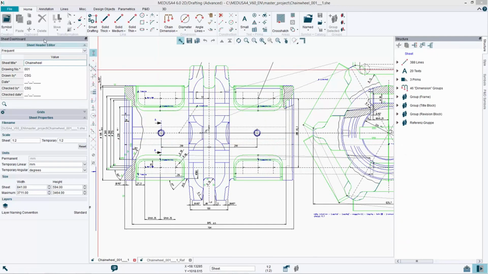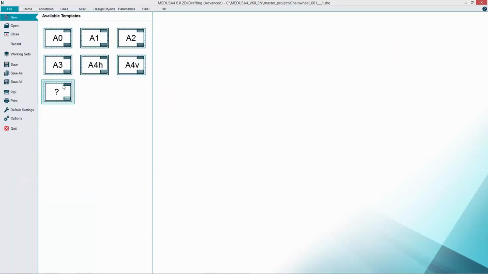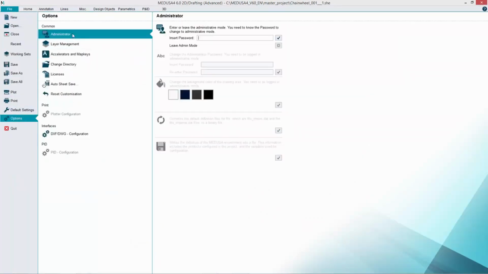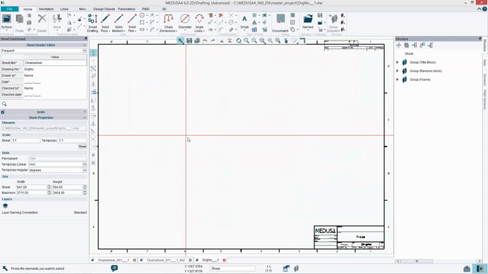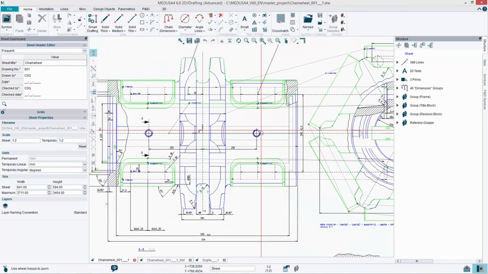Particular emphasis is placed on ensuring that even new users can intuitively familiarize themselves with the software. All dialogues and functions have been revised once again to make them even more accessible and user-friendly.